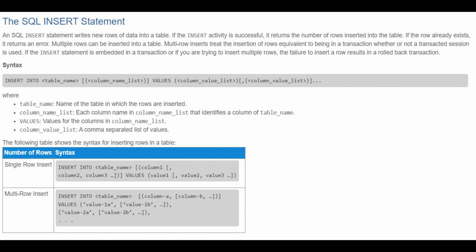Syntax: INSERT INTO table_name (column_name_list) VALUES (column_value_list). Where table_name is the name of the table in which the rows are inserted. Column_name_list: each column name in the column name list identifies a column of the table. Values are the values for the columns in the column name list. Column_value_list is a comma-separated list of values.